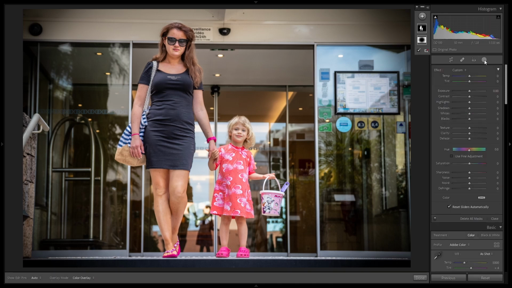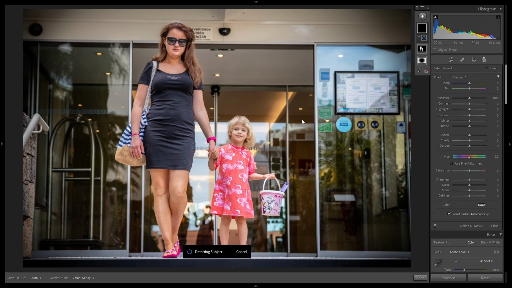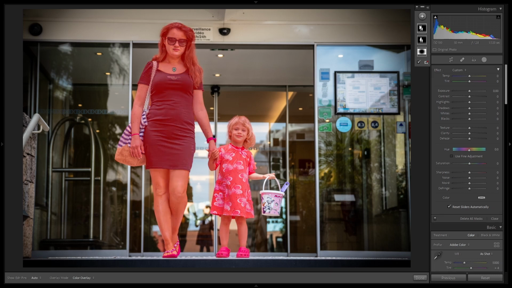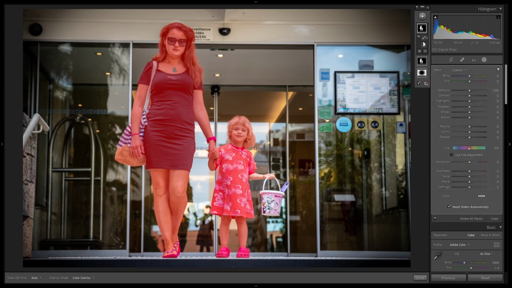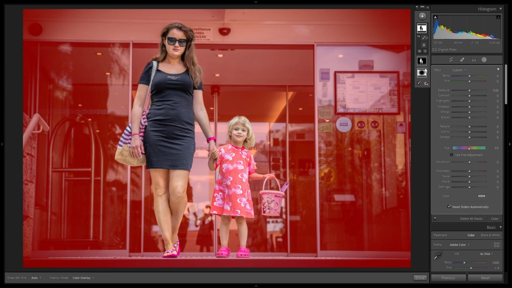What we are doing, we are clicking on mask and we are trying to find the subject. Clicking here and Lightroom is doing it for us. Waiting a moment. Okay, the subjects have been found. So right now what I need to do is invert, because I would like to impact the background, not the subjects. So I'm clicking and choosing invert.